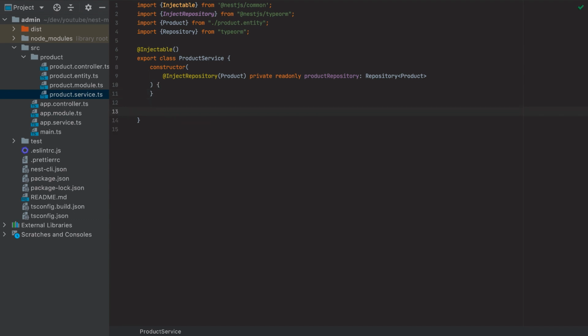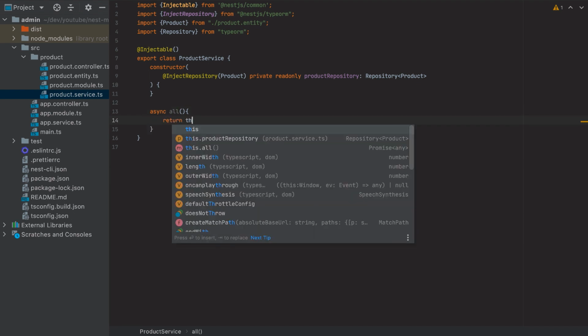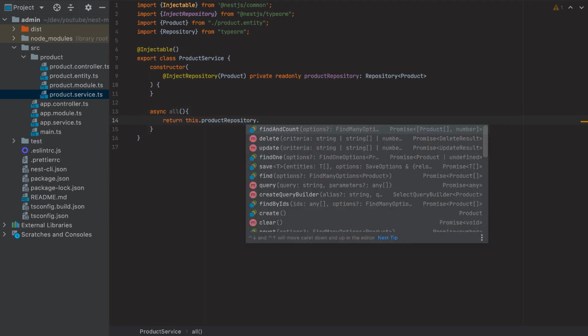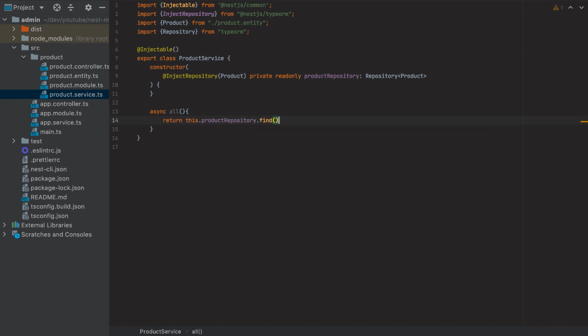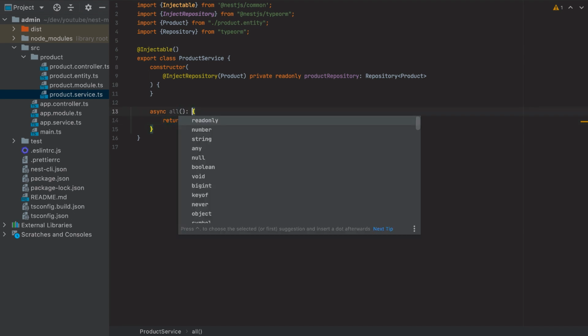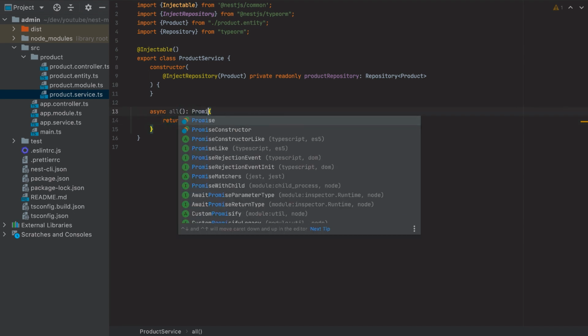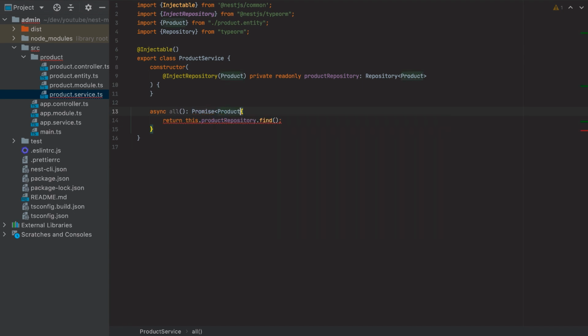Inside here we will add all of the methods that we need in order to retrieve data. So I will add the first method, which is all, and this will be an async method. To get all the products, I will return this product repository find without anything. This is how we retrieve all the products. The type will be a promise of product array here.